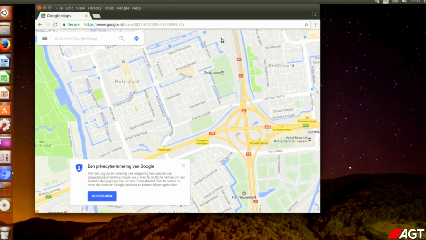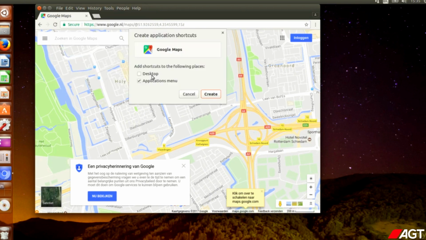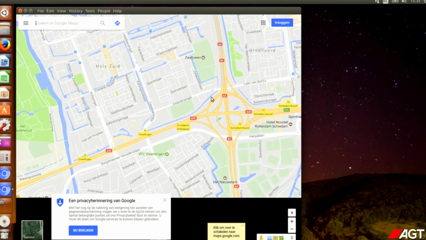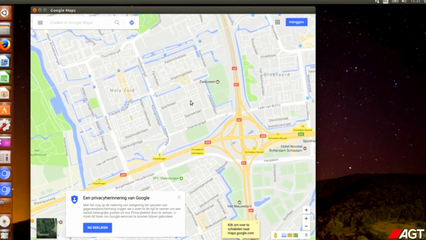So we go to File, Create Application Shortcuts inside the Chromium web browser. Deselect the desktop option and keep Application menu selected. And finally press Create. You'll see it's already looking like an app. You don't see the browser environment anymore. It really looks like an app.